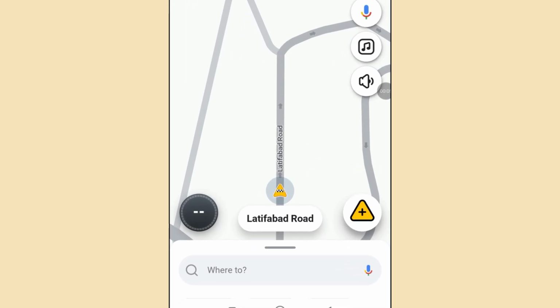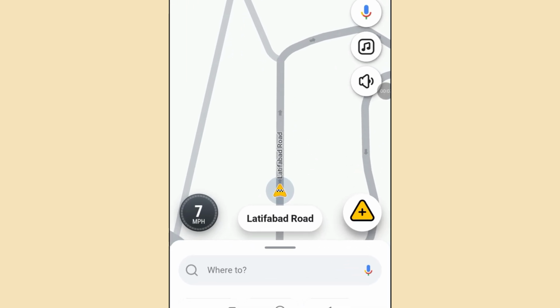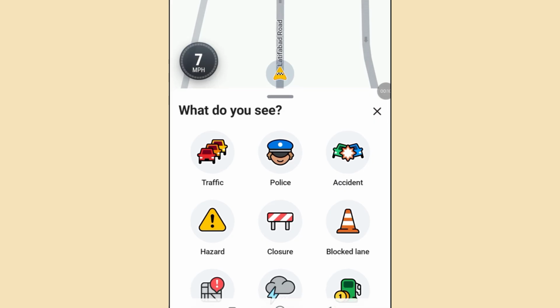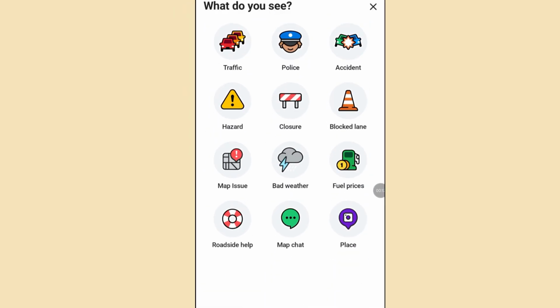First, open the Waze app on your phone and make sure you're logged in and actively using the map. Once Waze is open and running, look for the report icon on the screen. This icon is usually easy to spot and gives you access to different reporting and communication tools. Tap on the report icon, and don't rush. Following along carefully helps you avoid missing any important options.